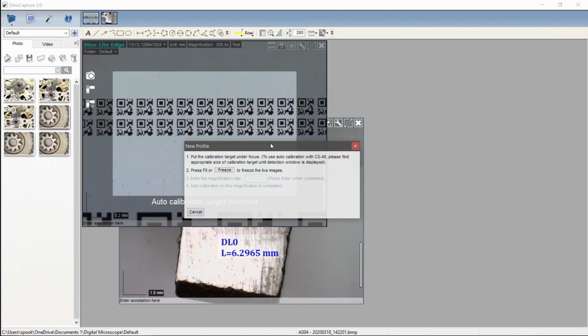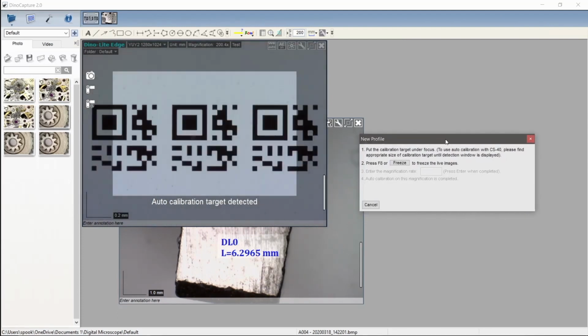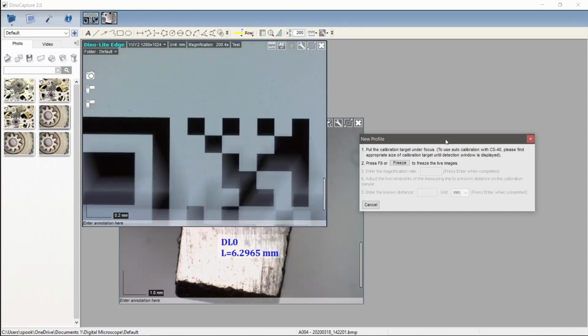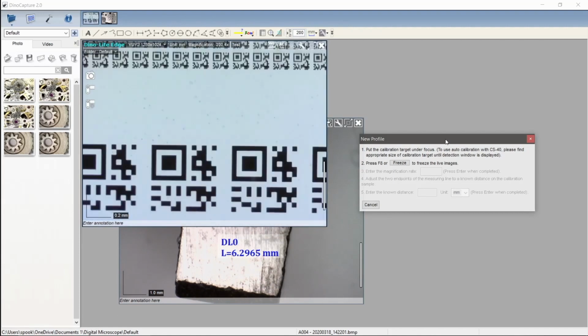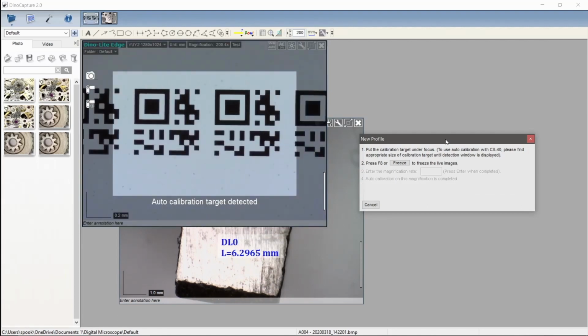All right, and then what I will do is move around the target until I have the appropriate sized QR codes for the magnification that I'm working in. So for instance, this one is too big, these are too small, these are the ones that I want to use. So once it says auto calibration target detected, I will hit freeze again.